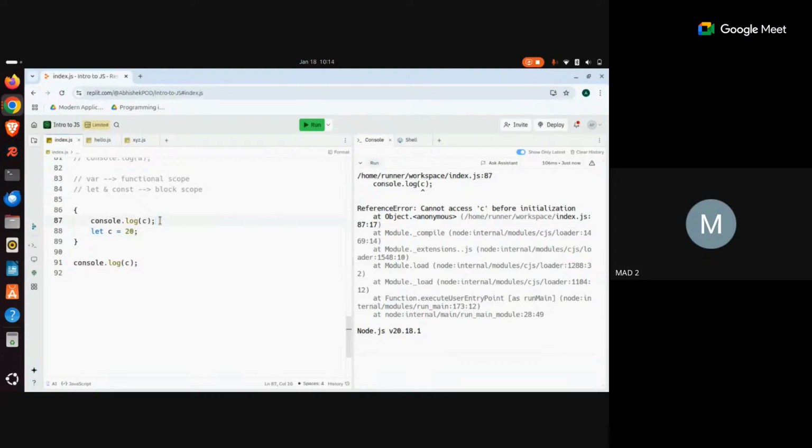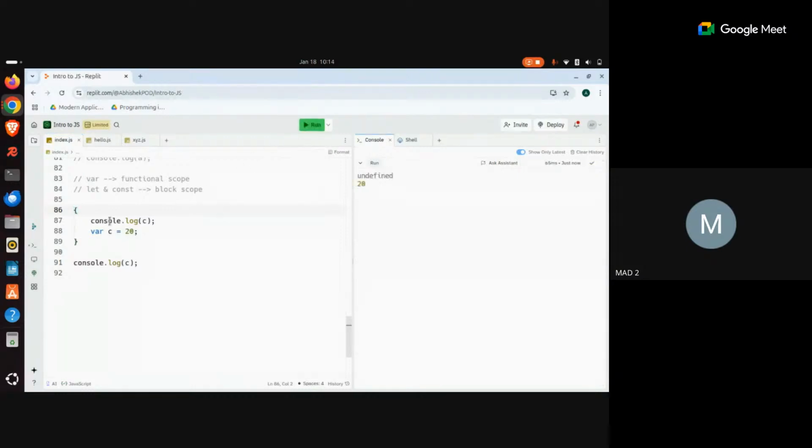So this time the behavior changed. How? Isn't the hoisting happening? If I make it var and run it, then I'll get undefined and 20. But as soon as I replace this var with let, I start getting an error. What do you think is happening? Sir, because var keyword is hoisted and let and const are not hoisted.